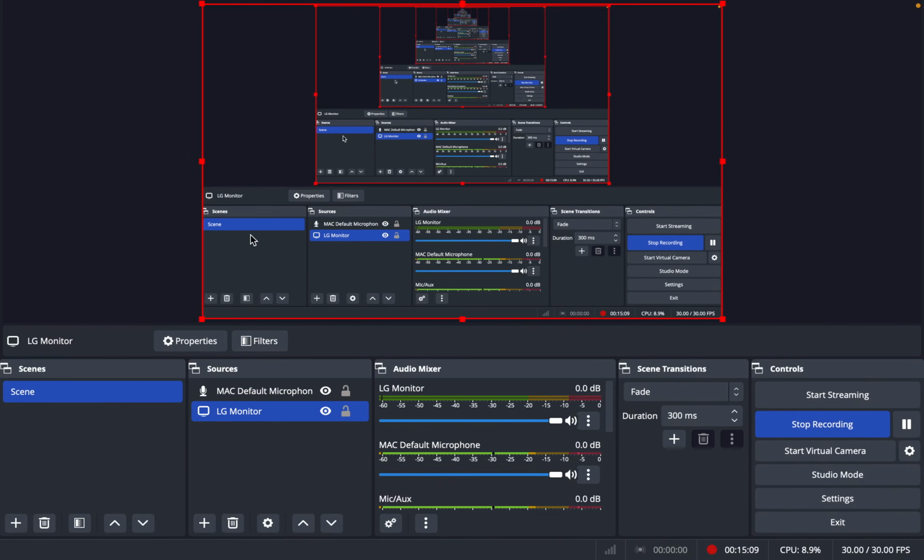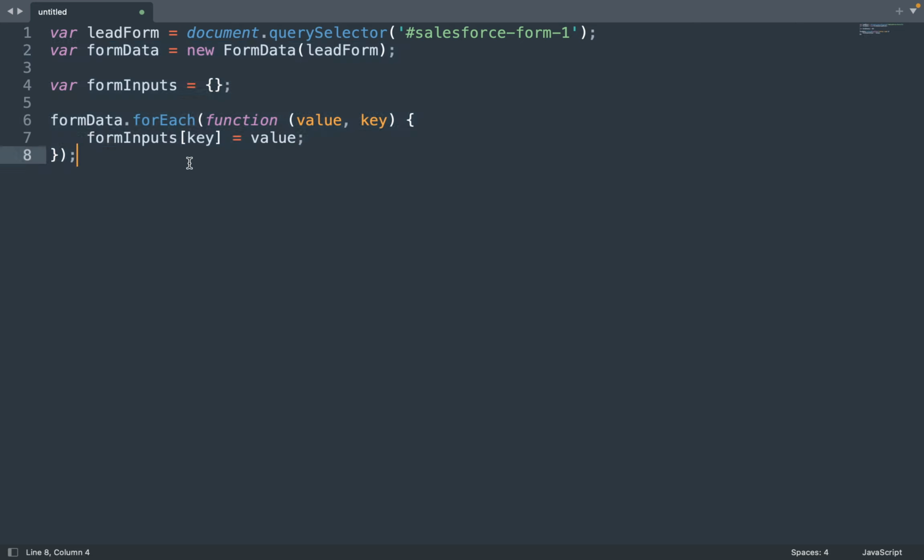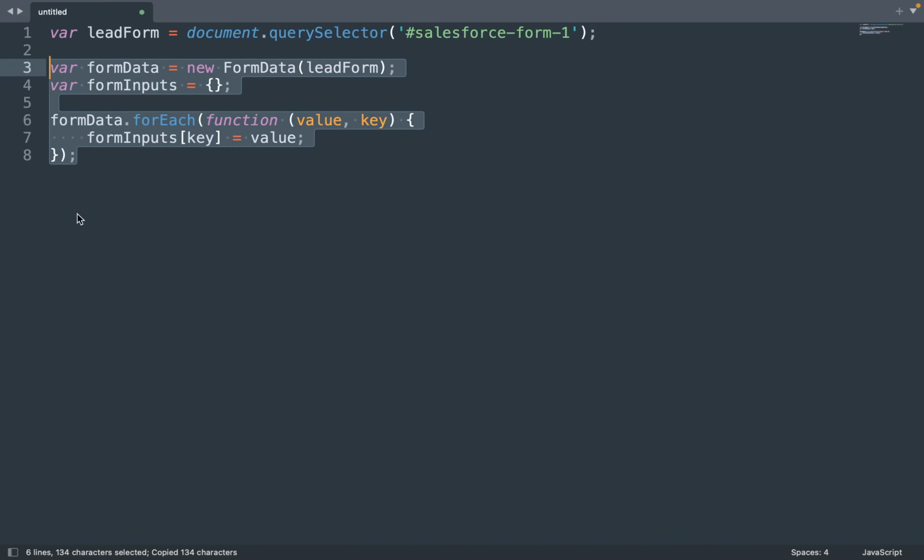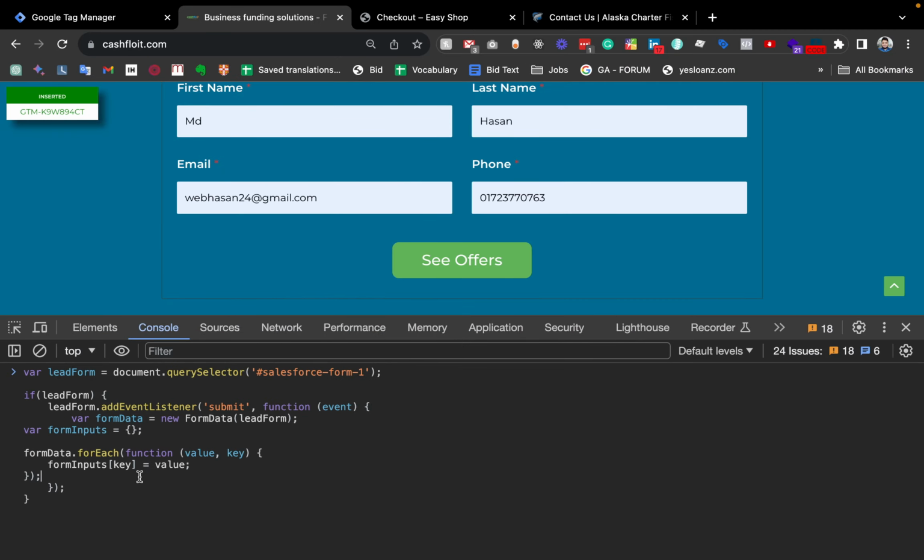To do that we can copy our code from here. Just we have taken this part and this part, like so. In the beginning, this is the form input and this is the blank. We can take our event name here, event, lead form submit, this way.